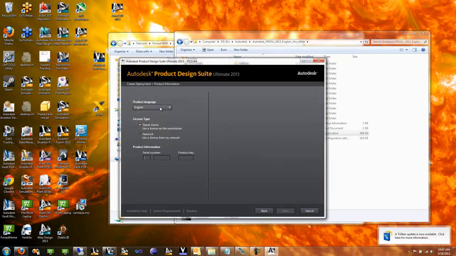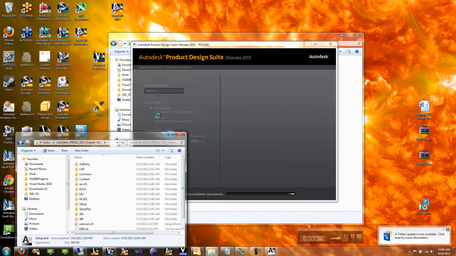So you need to accept the EULA. Choose the product language, of course. You can install either network or standalone from a deployment like this. If you have multiple serial numbers for standalone, just pick one of them, put that information in, and then during installation on the client machines, you could pick a different serial number.